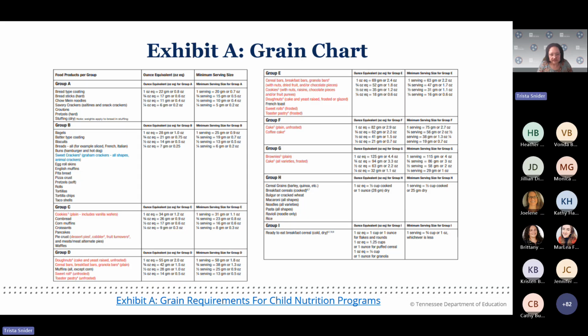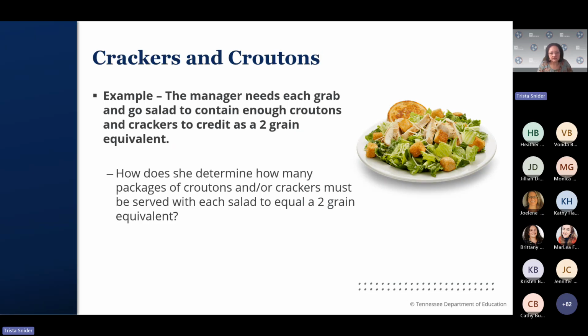Now let's work through a practical example together. So the example: the manager needs each grab-and-go salad to contain enough croutons and crackers to credit as a 2 grain equivalent. How does she determine how many packages of croutons and or crackers must be served with each salad to equal a 2-grain equivalent?